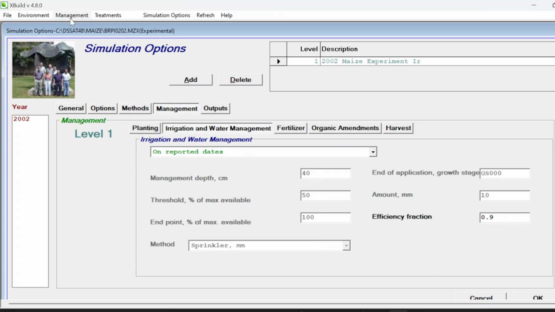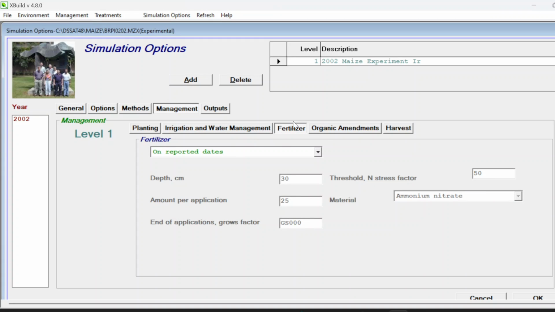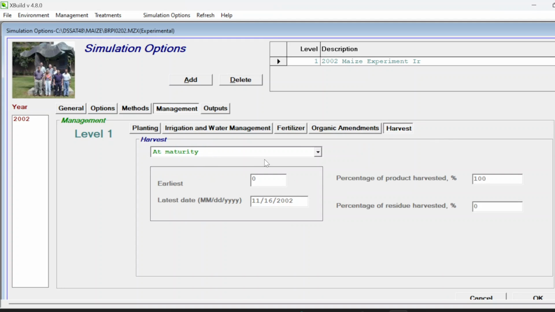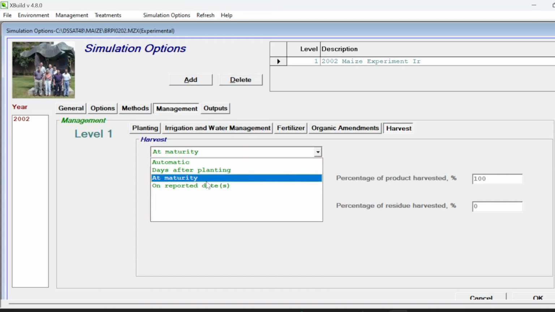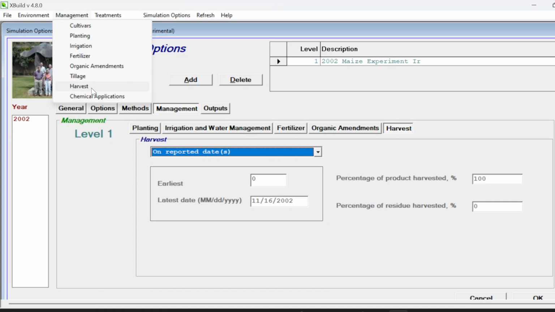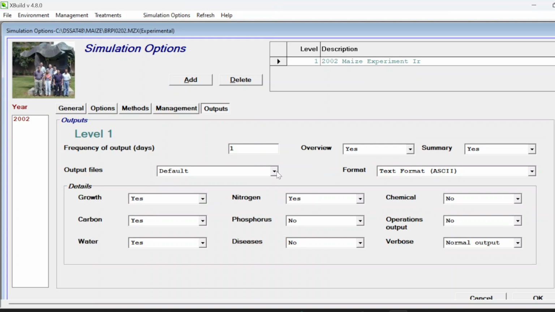Then let's go to the option, sorry, management, planting, irrigation, on reported dates. As we see in the management, we mentioned that was on reported dates. Fertilizer on reported dates. Organic amendment, no application. Harvest at maturity, it will automatically harvest. Either way, you can also give it the on reported dates. So in this way, we will go here and we will enter our harvest date. So what you want to see in your output, always click yes. We want to see yes, summary, overview, growth factors, carbon, water, nitrogen, phosphorus, no, disease, no, chemical, no, verbose, normal output.